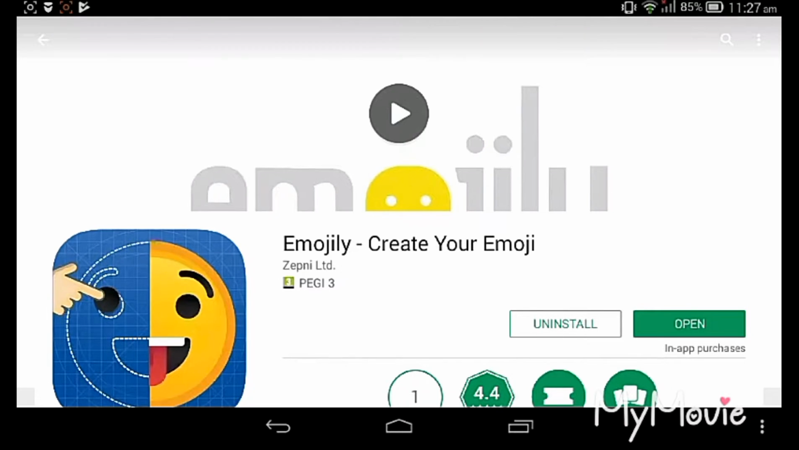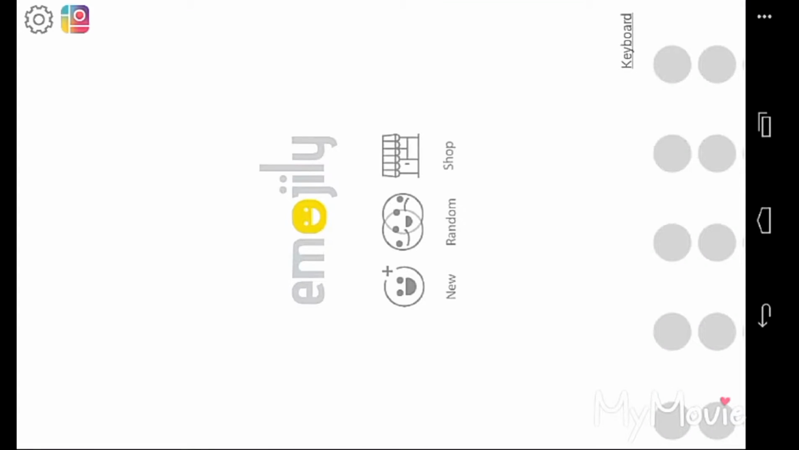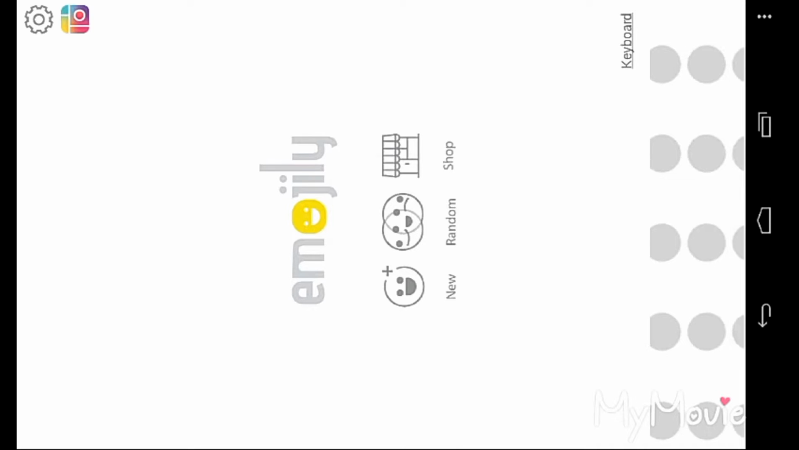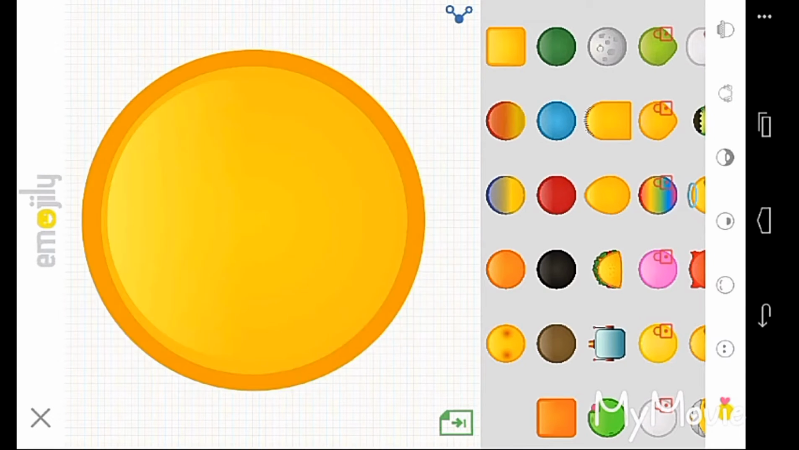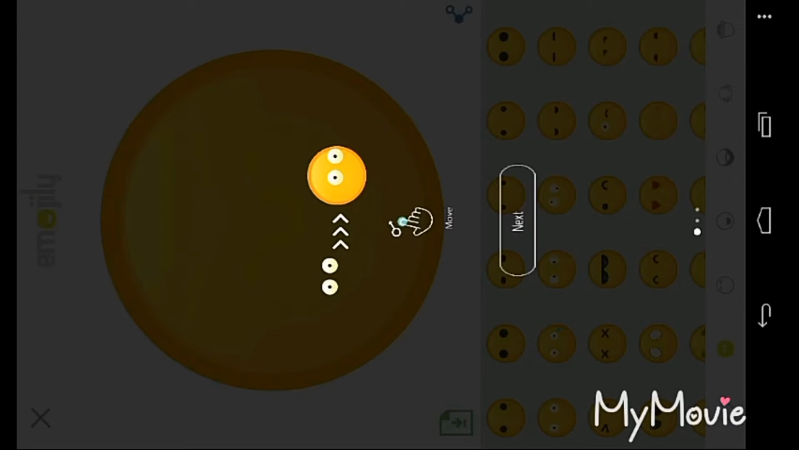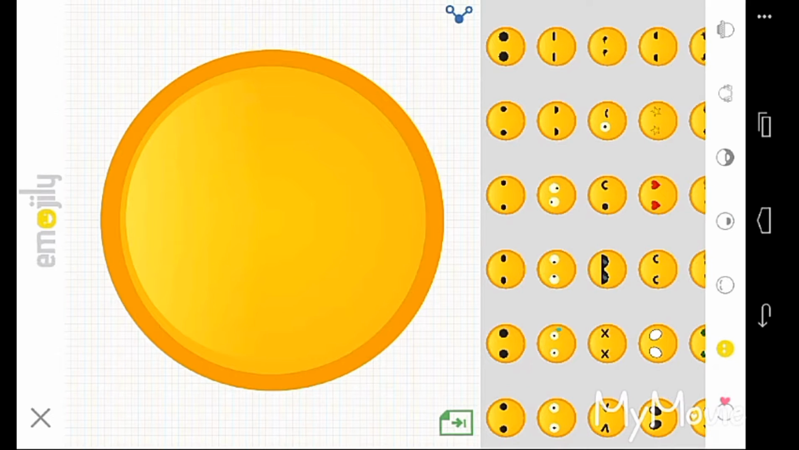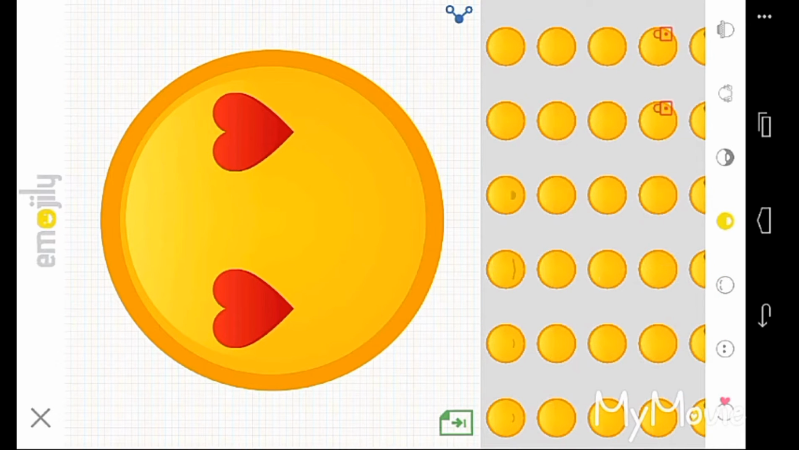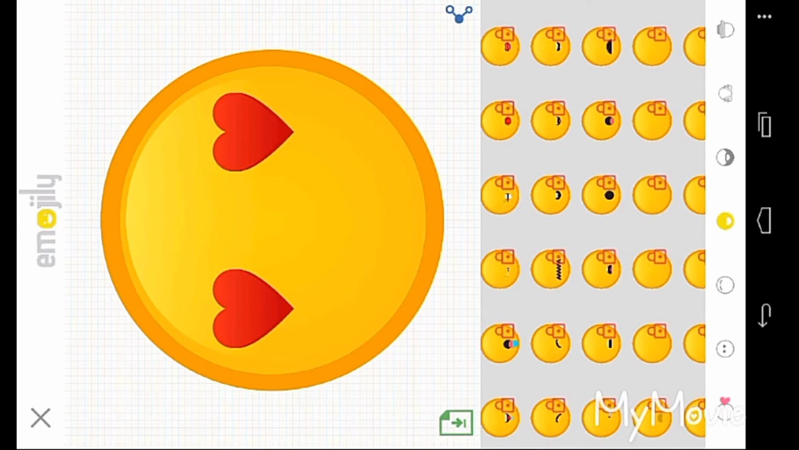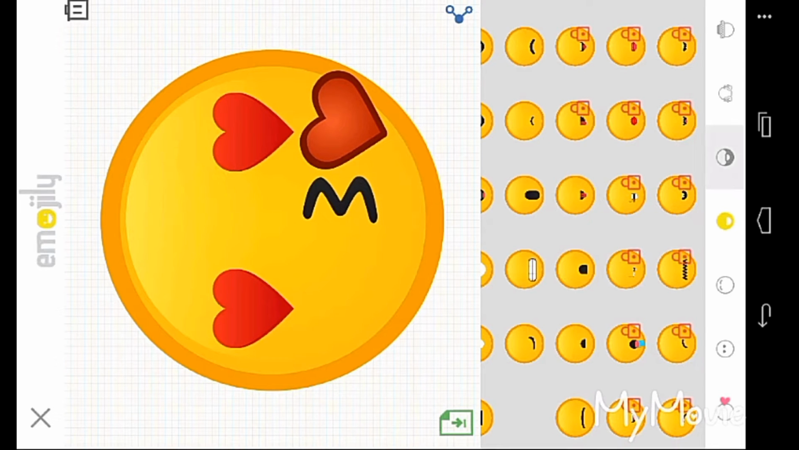We can click open and open it. It will show new, random and shop. I'm clicking new. It will show like this. You can change the color. I'm taking this color and taking a love-shaped eye. Next is a love-shaped mouth. I am taking it like this.